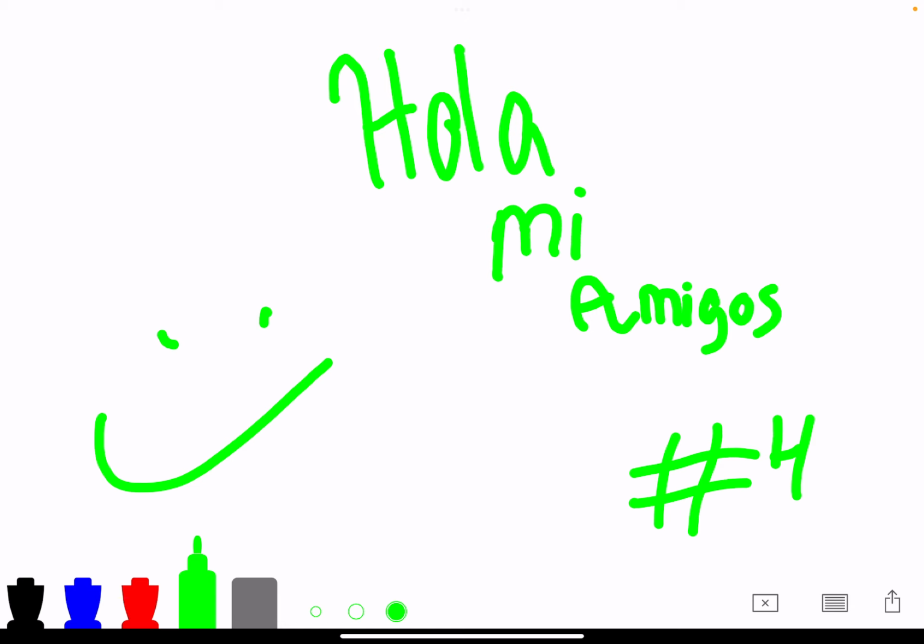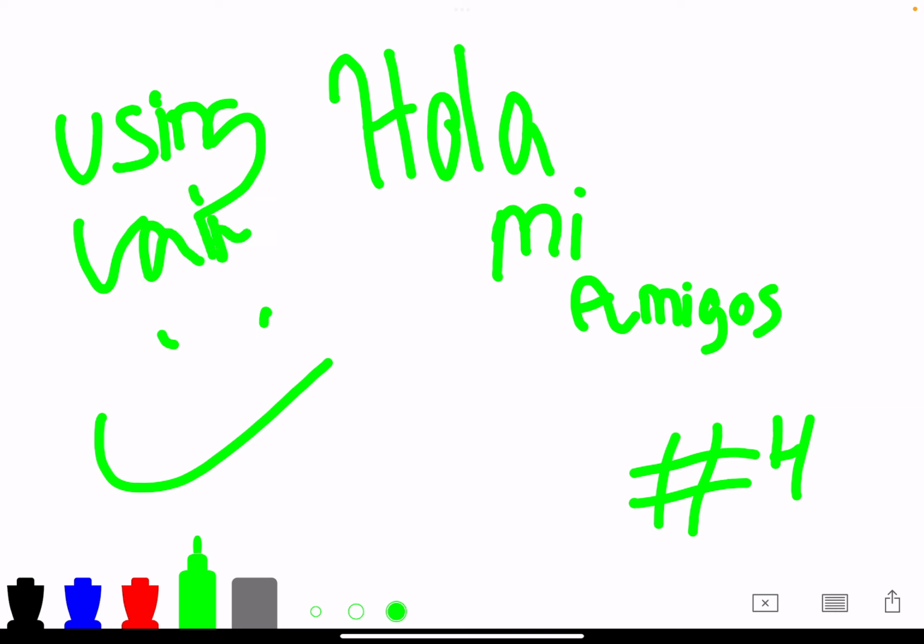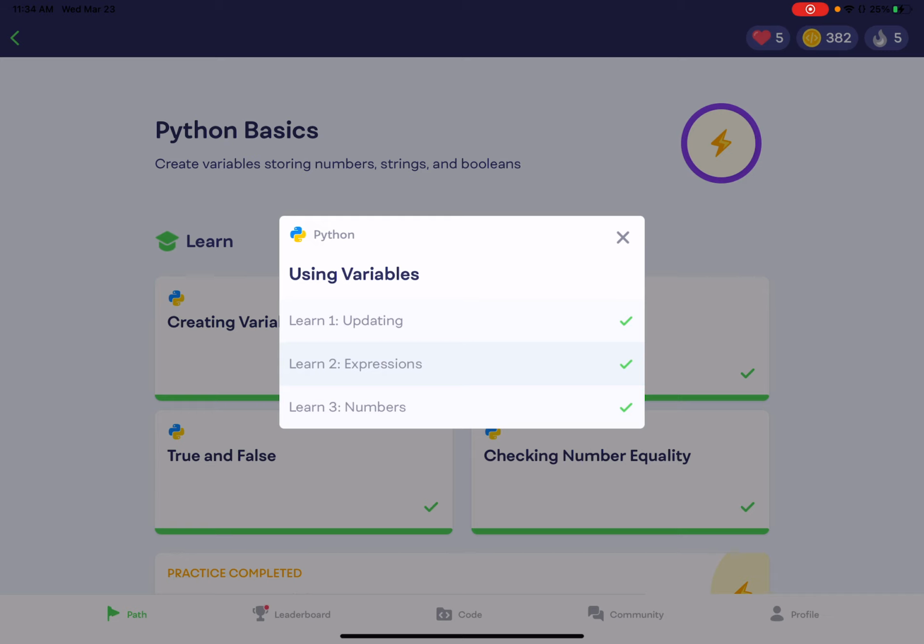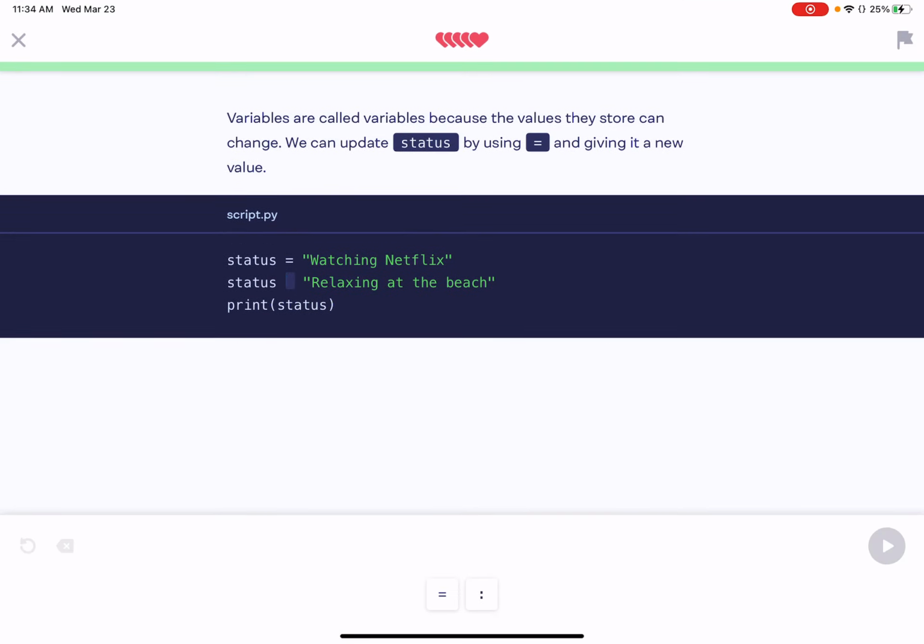So today we're going to be using variables. And hopefully everybody's having a great day today. We are going to learn about variables before we can continue our journey. So, updating variables.